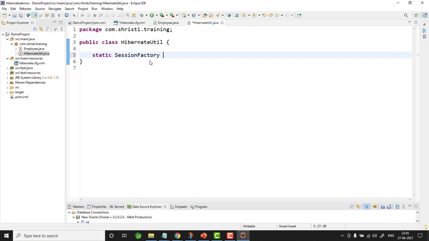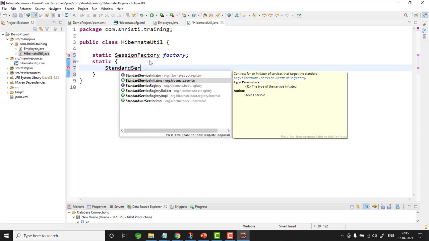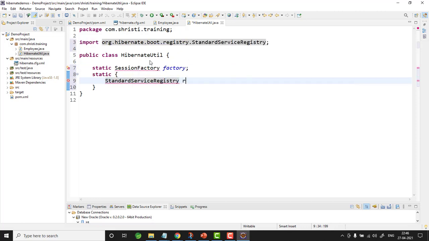Static SessionFactory. Now inside the static block, we need to get a session factory object. So for that we need to use a StandardServiceRegistry. There are a few lines which you need to follow as such. You can directly go into the JBoss site and get the details. Let me show you how this can be done. StandardServiceRegistry equal to, so with the help of this registry I am going to read the Hibernate configuration file. Only from the Hibernate configuration file we can connect to the database. With the help of that we can get a session factory object.